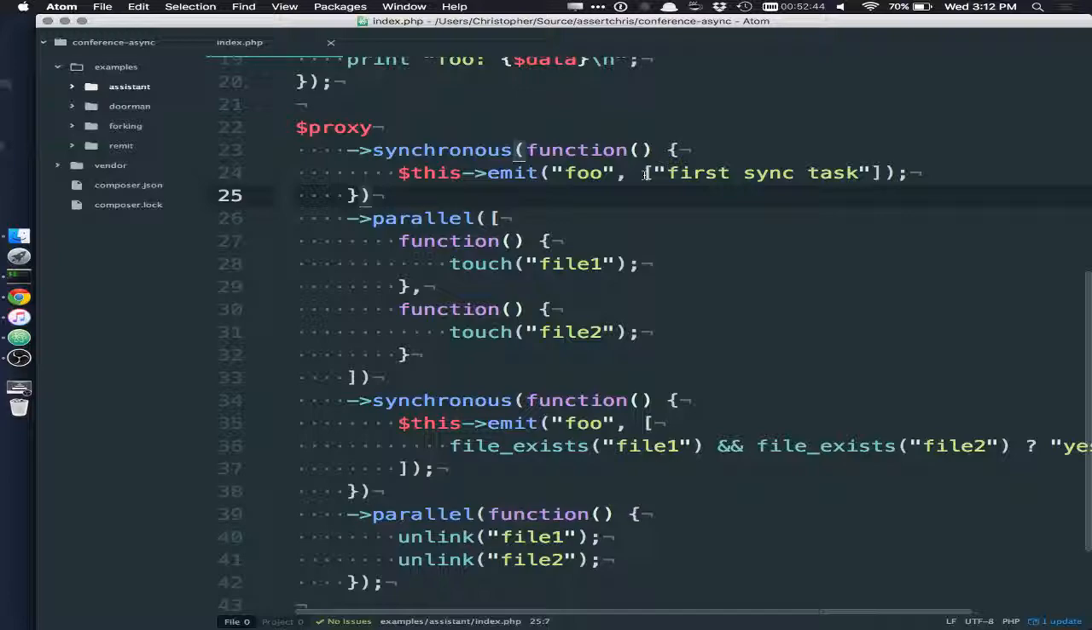We can have an array or a single function or an implementer of the task interface. And all of these things are run at the same time in an unpredictable order. When they're finished, the next thing on the chain happens. So you can group different sets of parallel tasks to be executed, or you can do things like synchronous, a bunch of parallel tasks, and then a synchronous task at the end. And this synchronous task at the end depends on those having been executed.